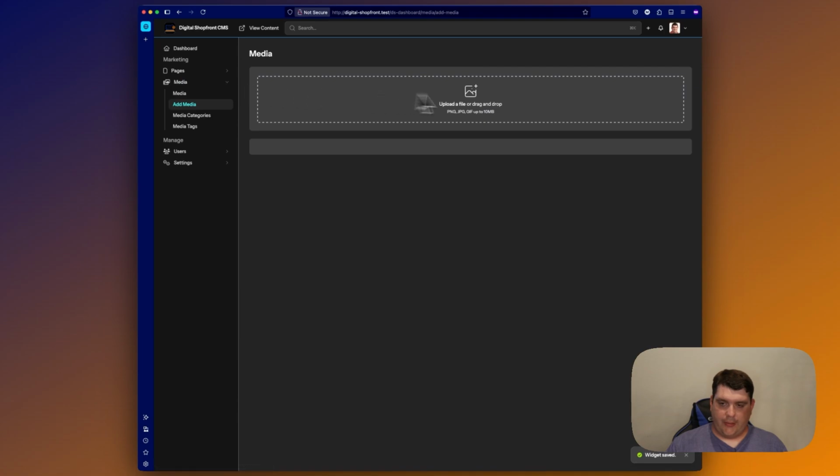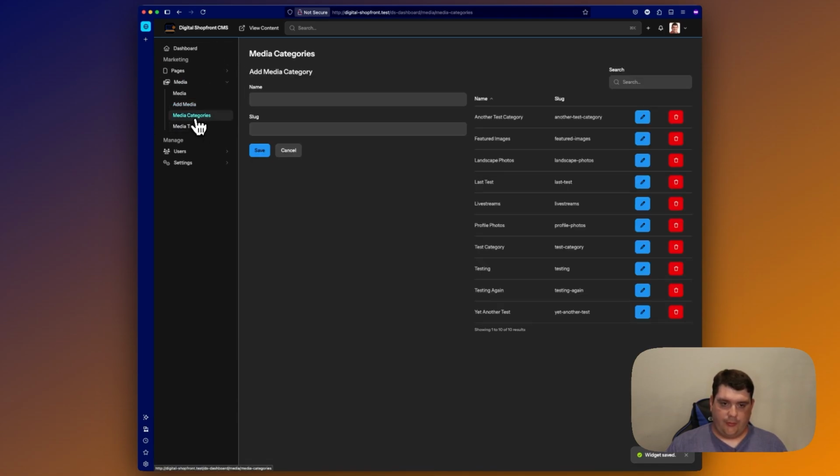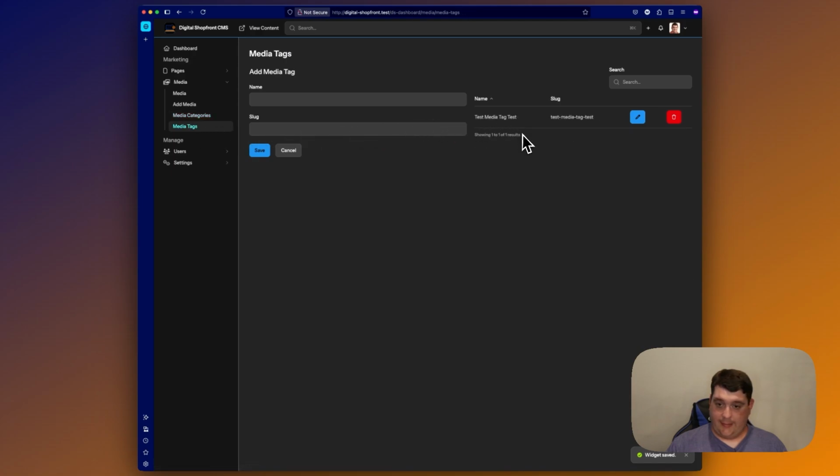And then you can drag and drop, adding media here. And then you can manage your media categories and media tags here.